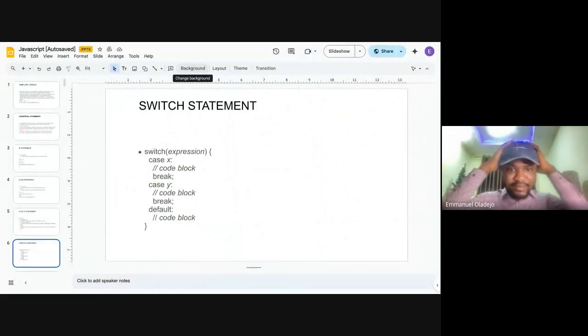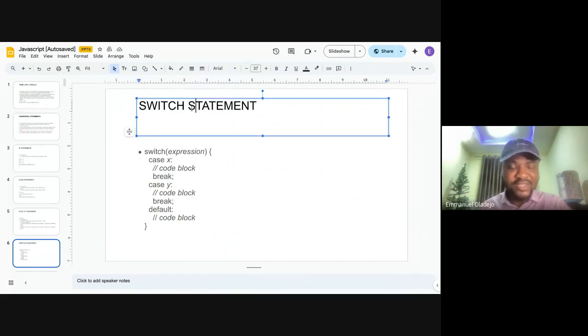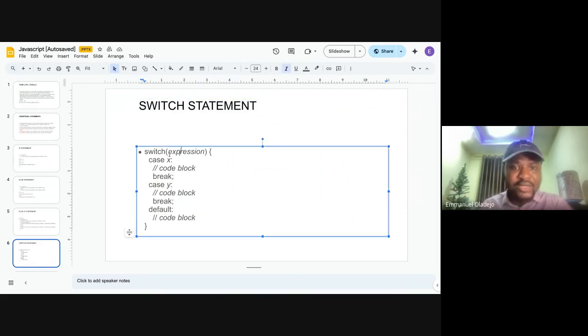So we talk about the switch statement. Working with switch statements, we make use of an expression. We pass in the expression here, define a particular variable, and then we have different cases. And then we have a break.